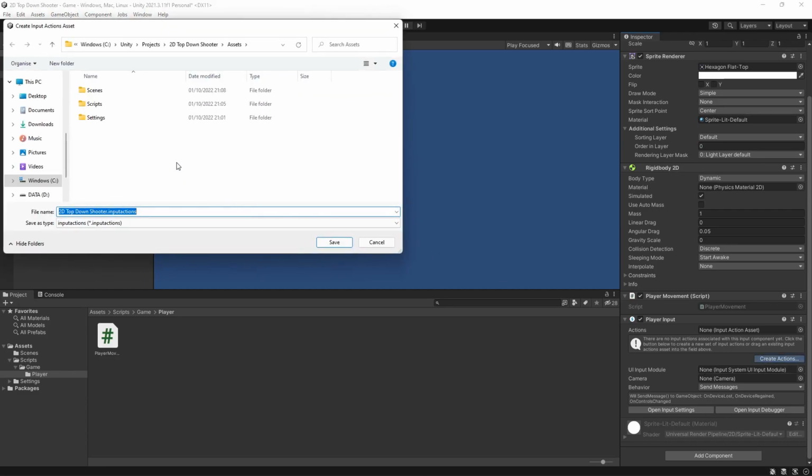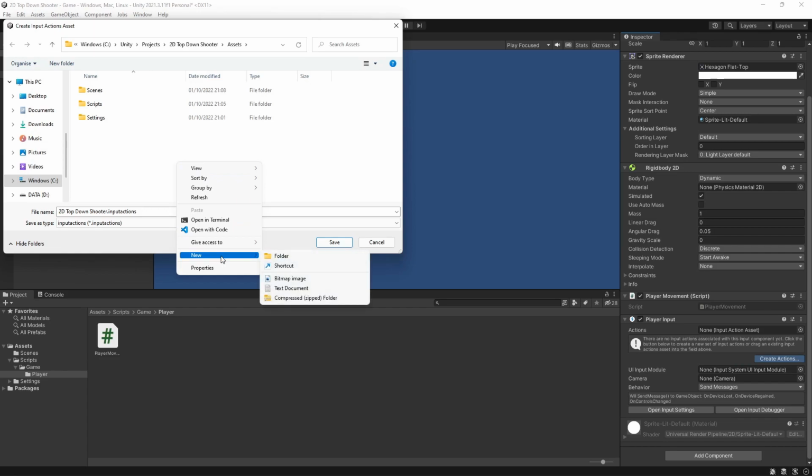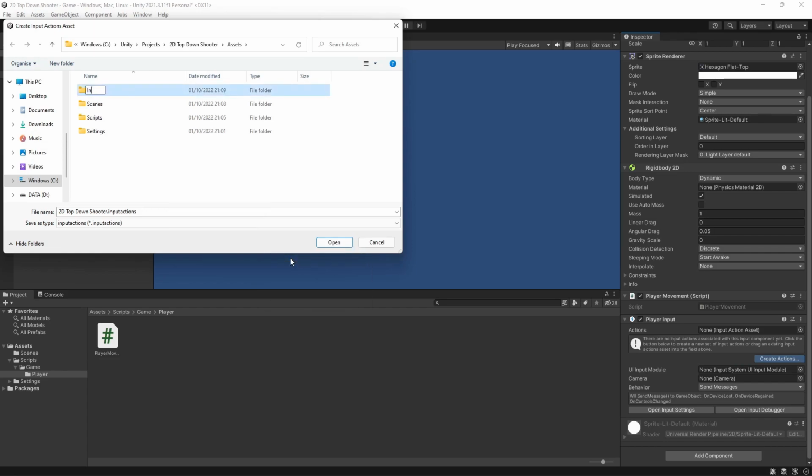In the pop-up, we'll right-click and select New Folder. We'll name this Input. Then we'll double-click to go into the new folder. We'll name the file Input and click Save.